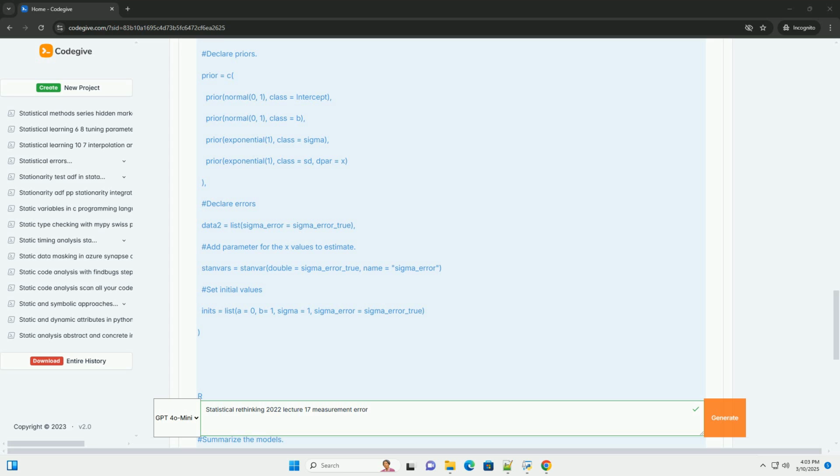Measurement error in multiple predictors. The same principles can be extended to models with multiple predictors, each with its own measurement error. The complexity increases with the number of predictors. Non-normal errors. If you have reason to believe that the measurement errors are not normally distributed, for example skewed or heavy-tailed, you can use different distributional assumptions in your model. For example, you could use a t-distribution for the error term.